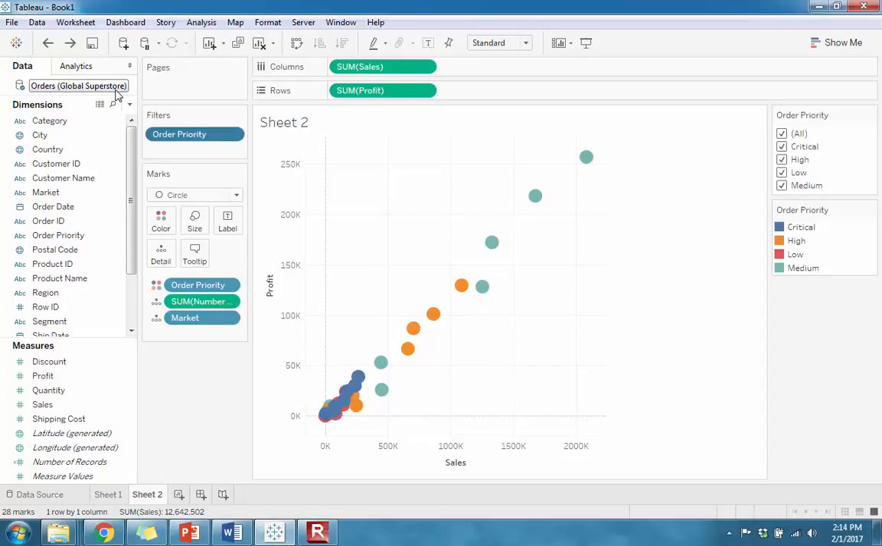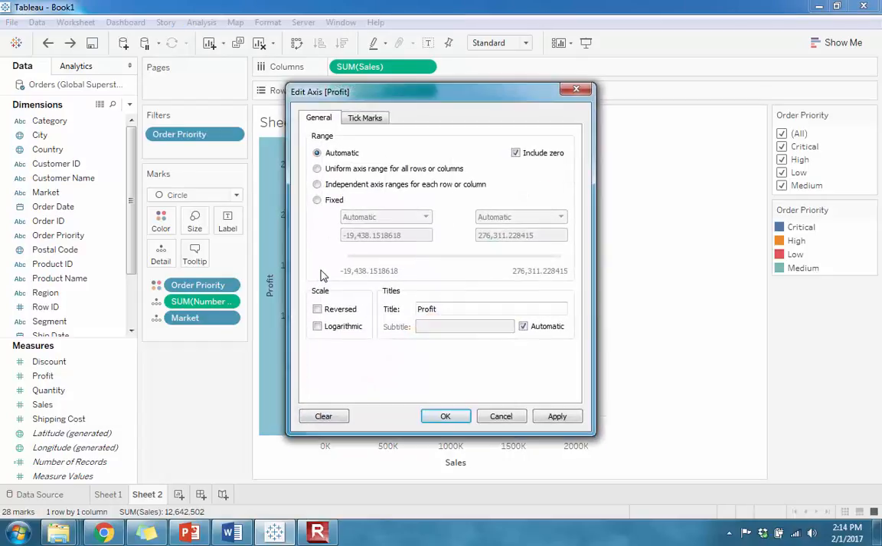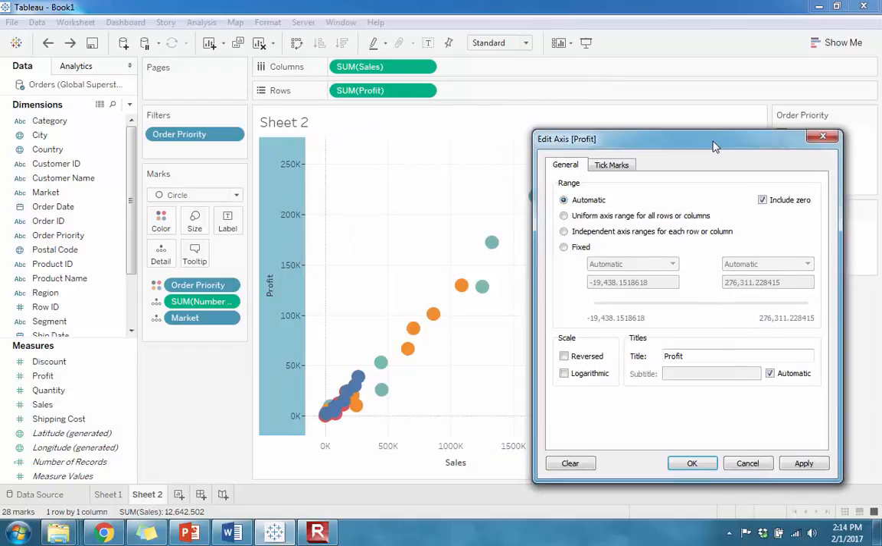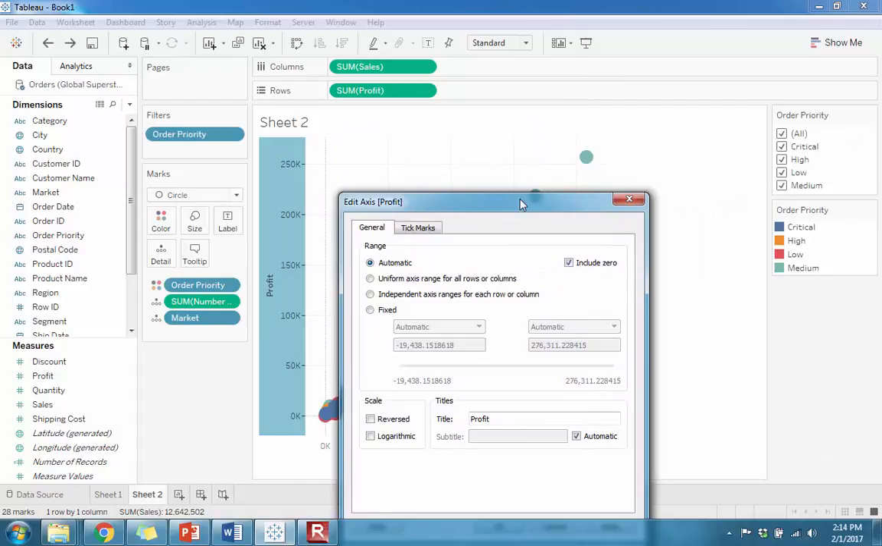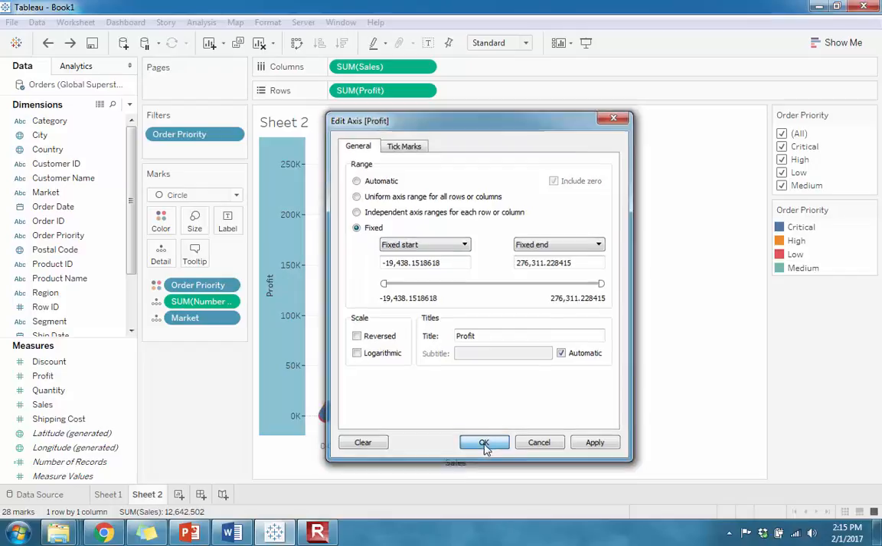Now what if I want to do some formatting for the axes? Let's say for this axis that I'm interested in doing some formatting to it. I can just right click on it and say edit axis, and then I can select whatever range that I'm interested in. Automatically it is taking it from the lowest point to the maximum point. It is showing it here. Let's say that I'm interested in fixed. I'll just select fixed and say okay.